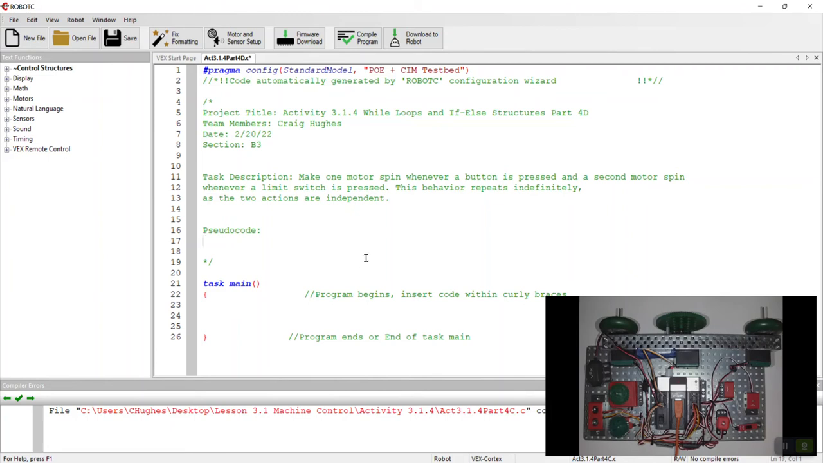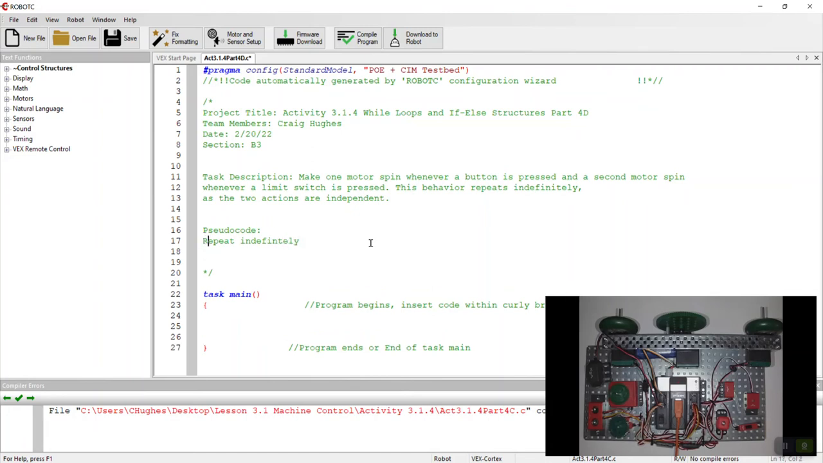All right, pseudocode. We want the actions to repeat indefinitely, so we'll set up a while loop to repeat indefinitely. And then they want us to say that we want a button. If one button gets pressed, it controls one motor. If the other one gets pressed, it controls the other one, and the two actions are independent.